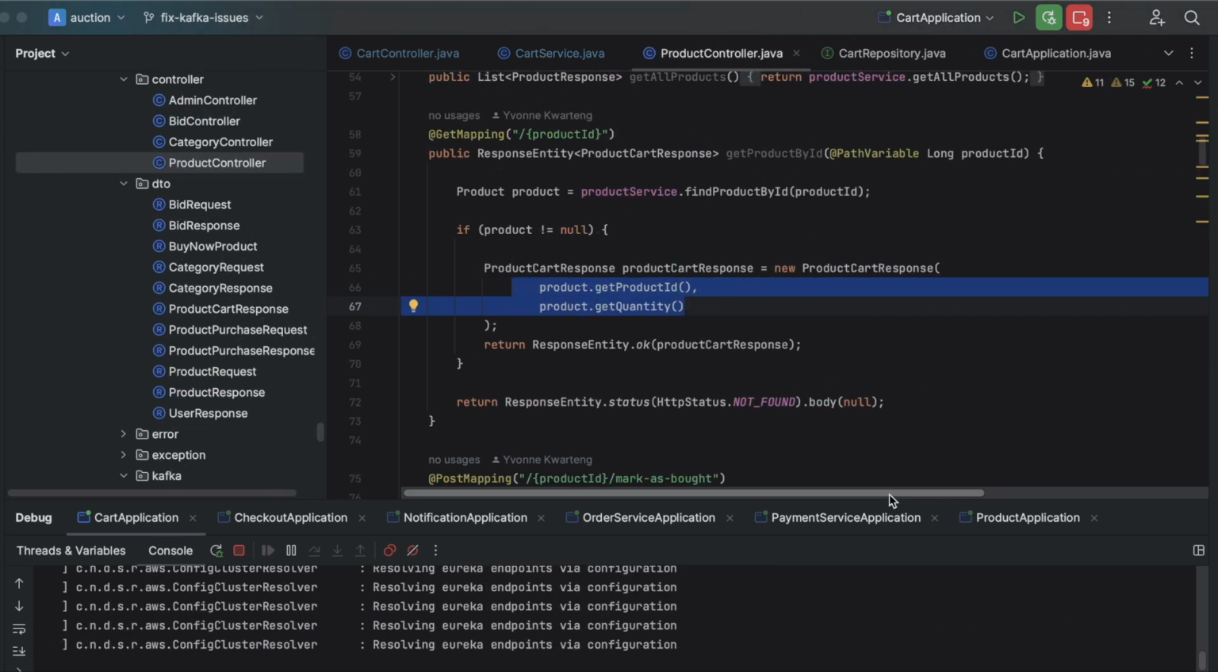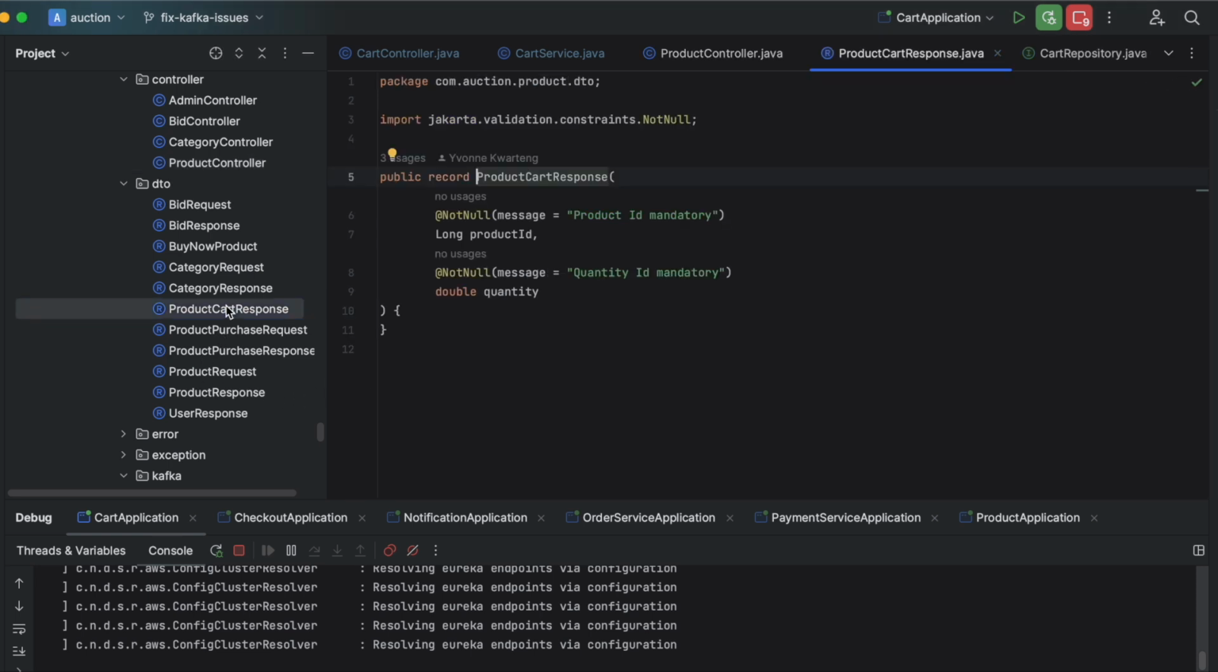All right, so tracking it back to product services, I found that I'm only just passing in the response product ID and quantity, so that's why probably it's not going through. So if you look at the product cart response, which is this one, we are just passing the product ID and the quantity. So I guess I want more than that, right?